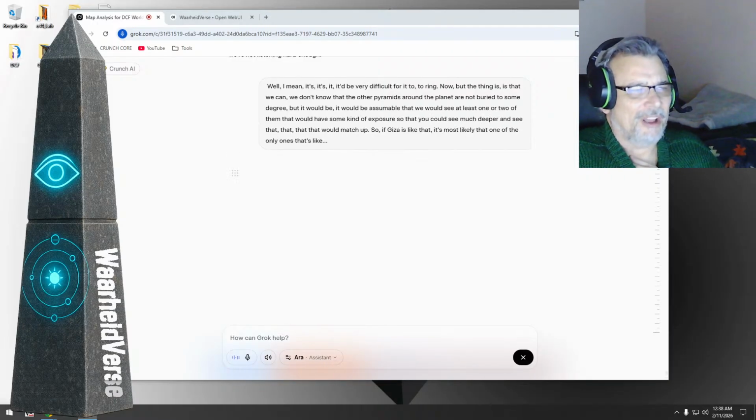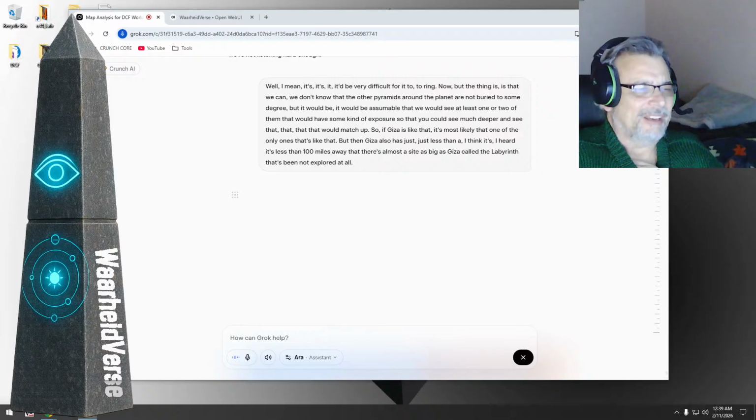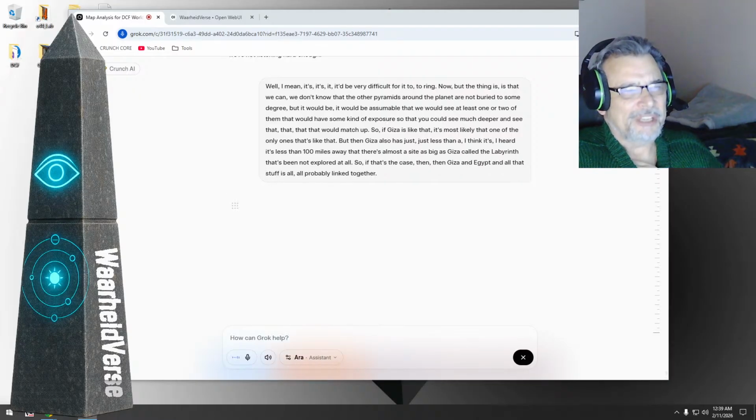But then Giza also has, I think I heard it's less than 100 miles away, almost a site as big as Giza called the Labyrinth that's been not explored at all. So if that's the case, then Giza and Egypt and all of that stuff is all probably linked together on a much bigger basis that we can't see.